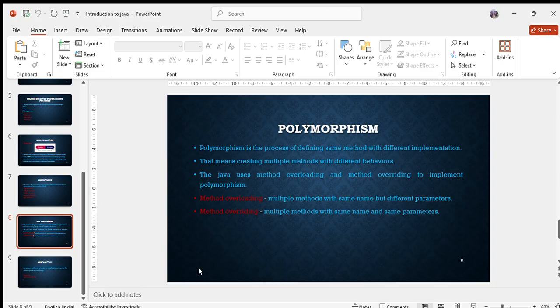This polymorphism is implemented in two ways: one is method overloading, another is method overriding. Method overloading means having the same name but different parameters. Overriding indicates the same method name and same parameters, but implemented in both a parent class and a child class. The parent class has the method name with certain parameters, and the child class also has the same method name with the same parameters.